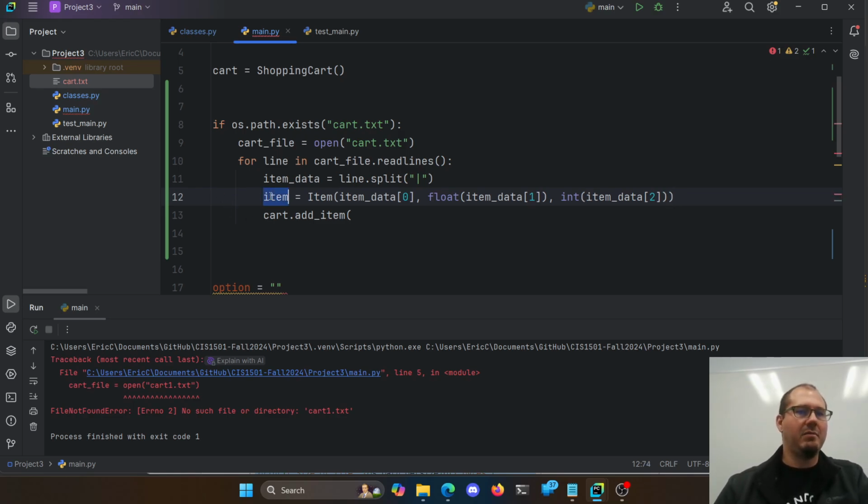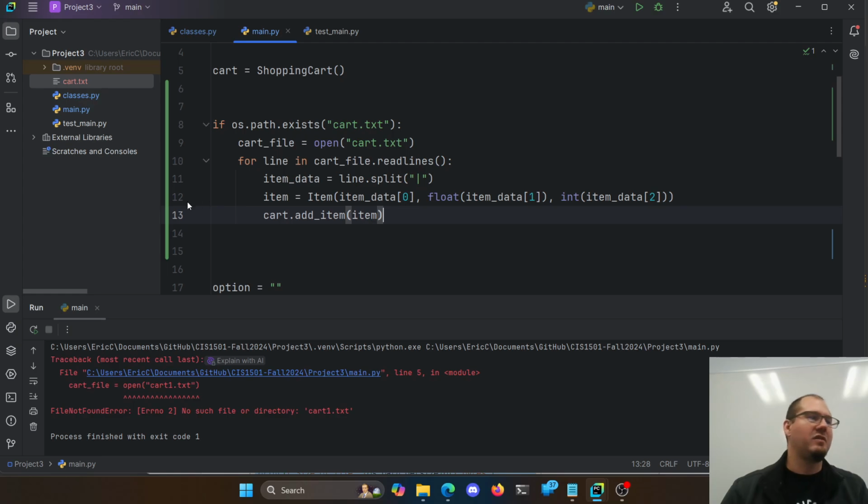Right? And then I can go add that item. We could just do this here on the same line. You don't have to have it on separate lines, but this gives us a chance, we can pause in the debugger, which is nice to see it's being created. So if we have a file, we're going to go try and read it out.